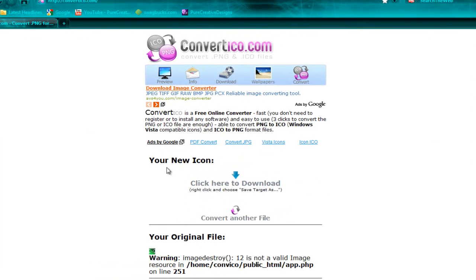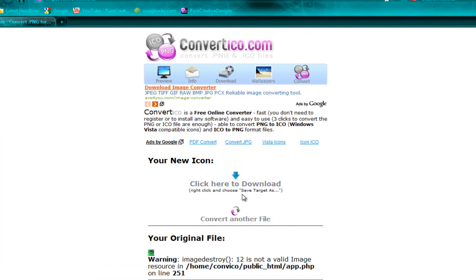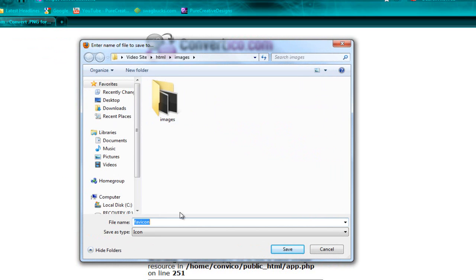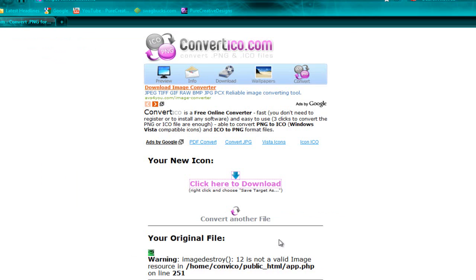Okay, and as you can see, your new icon. It says right click and choose Save Target As. Now if you're using Microsoft Explorer, Windows Explorer, sorry, then you can right click and choose Save Target As. But if you're using Firefox like me, you can right click and choose Save Link As. Okay, so let that load up, and I'm going to save it to my site folder again, and I'm just going to name it favicon, and I can hit save.